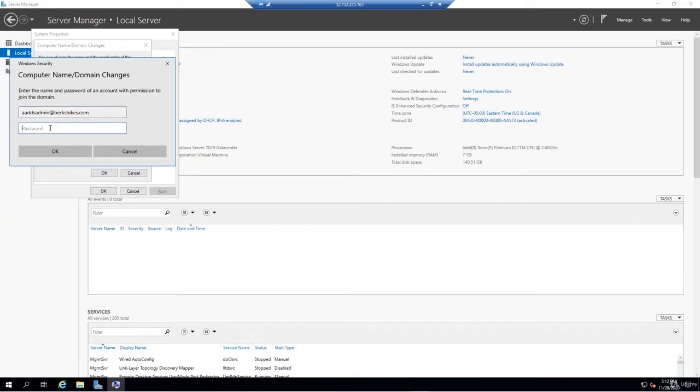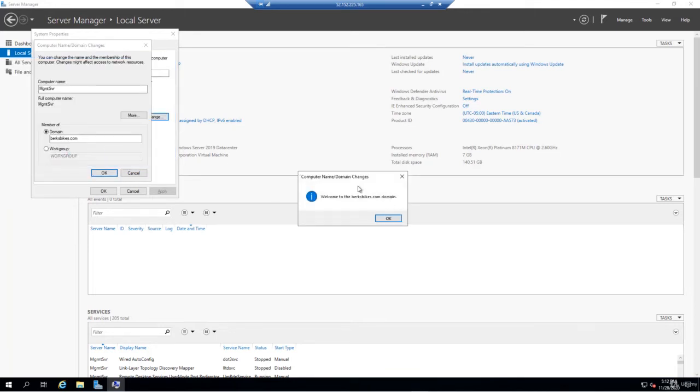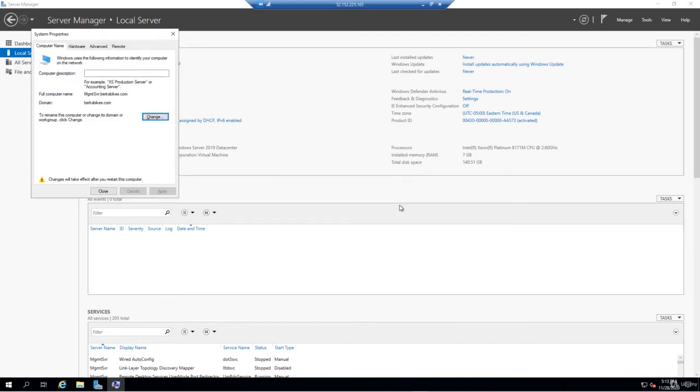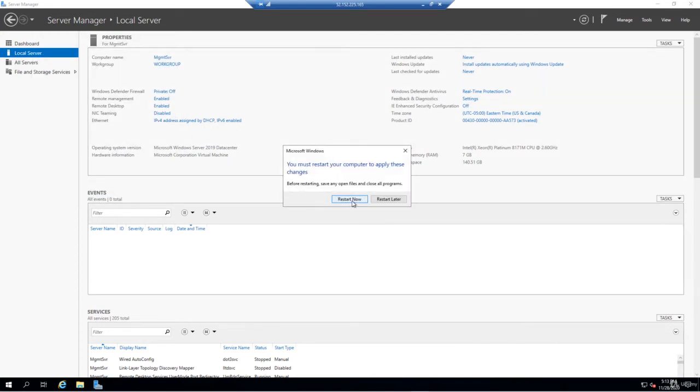And now the password we provide here, remember when we forced the sync of the password hash, we changed the password for this account from whatever the initial one was that you set. So keep in mind that it's the second password that you entered when you set that hash. So keep that in mind when you log in here. And then we'll OK this, and we can see we're welcomed to the burkspikes.com domain. We'll close this out, and then we'll restart.